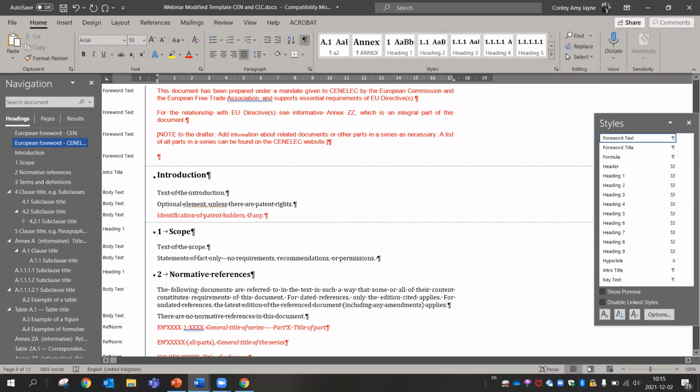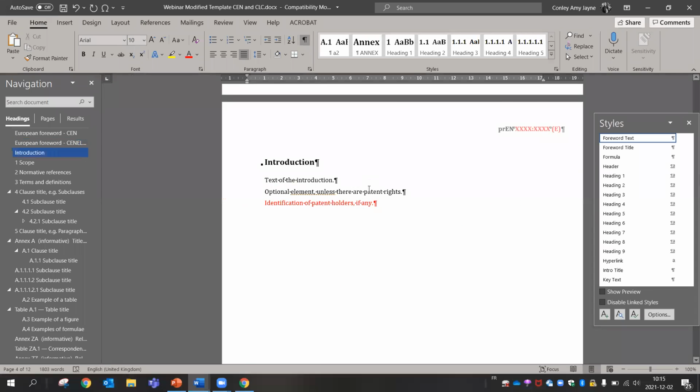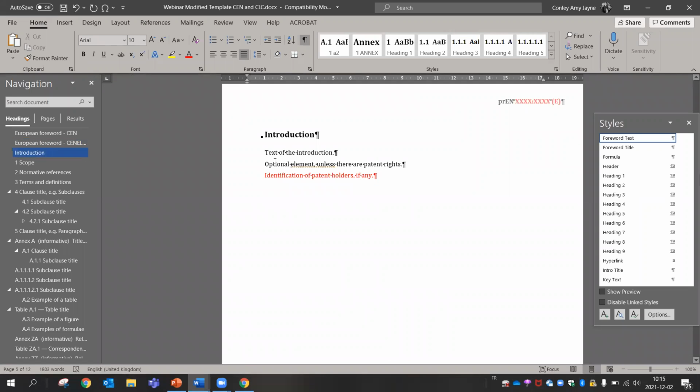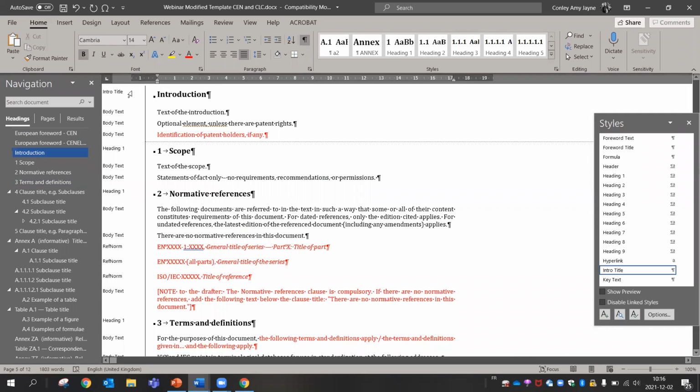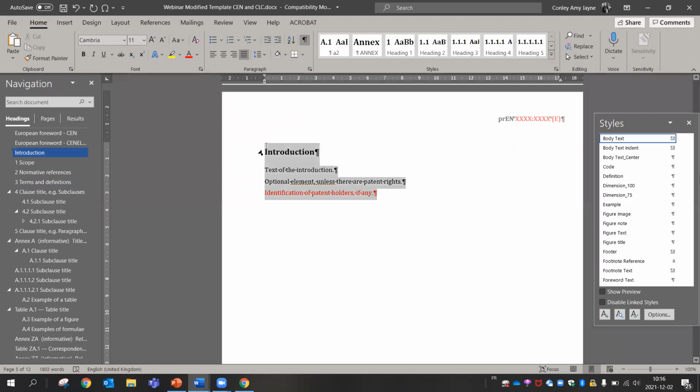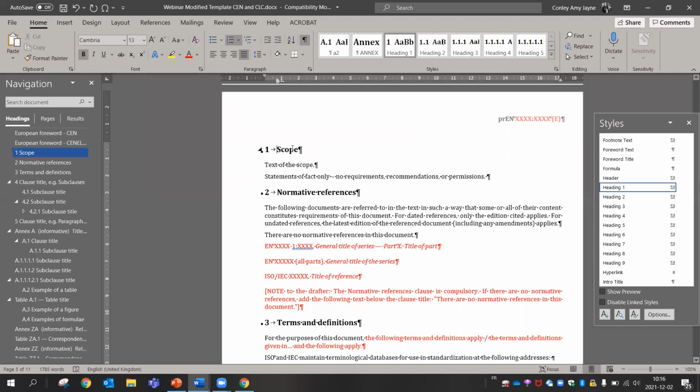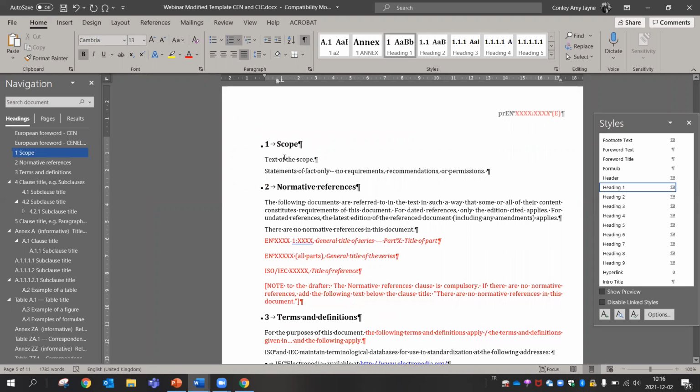So then we can move on to the introduction. So the introduction is an optional element unless you have any patent rights. So if you have any patent rights, you need to pop those in the introduction. Other than that, it is optional. So let's first of all look at the styling behind this. So we have intro title for the title, as we can see in our palette. And then everything else contained therein is body text. Very simple. But if you don't want to have your introduction, if you don't need it, you can simply delete it, and then the scope will pop up. So that should be all fairly straightforward.